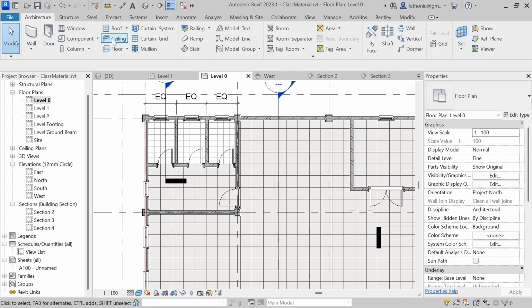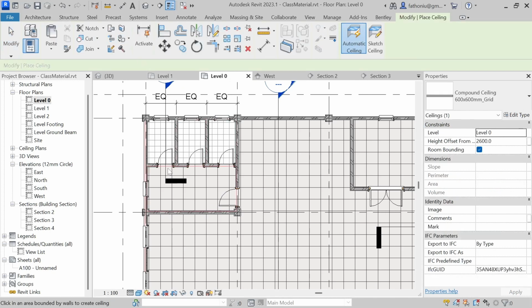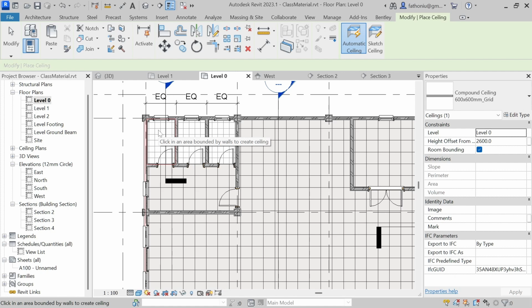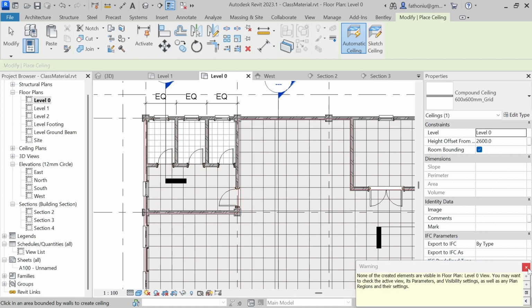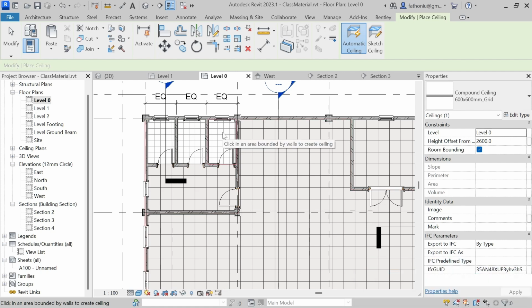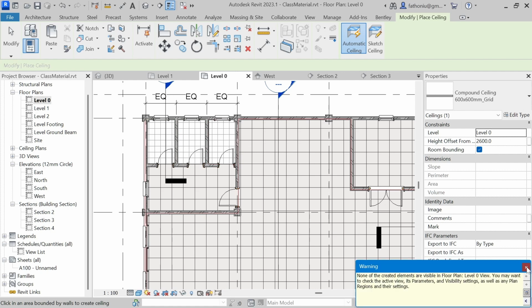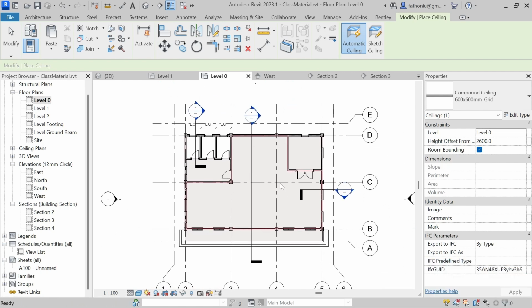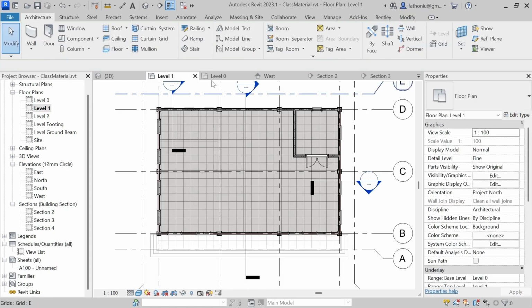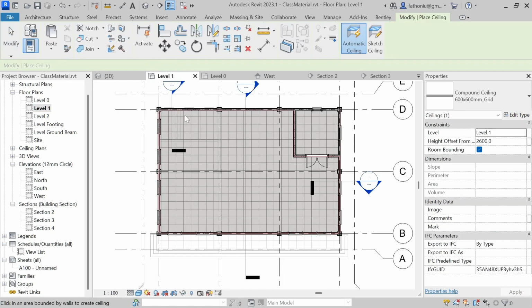Ceiling, automatic detect here. That's done. Let's press close this one, and then another here, and then here. Problem. So then here. Okay, so then let me go to level 1. Same goes here. We select automatic ceiling.